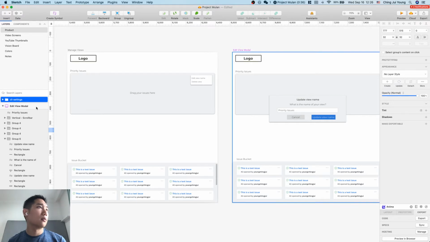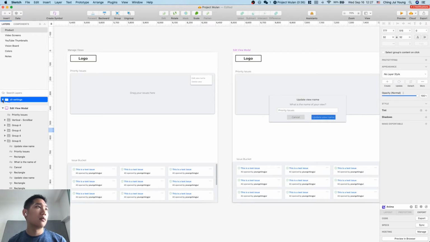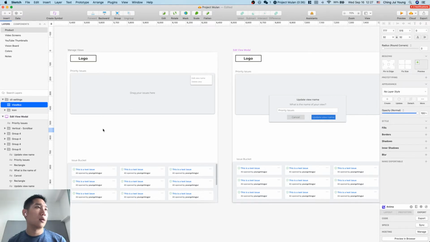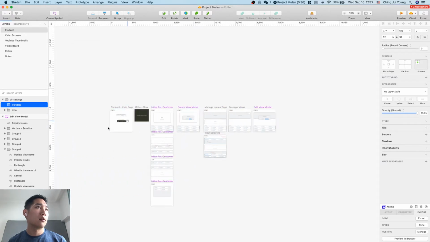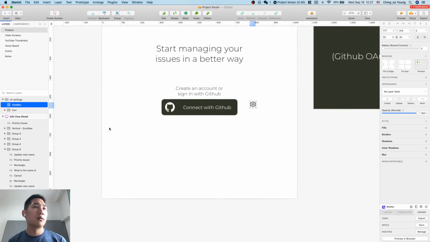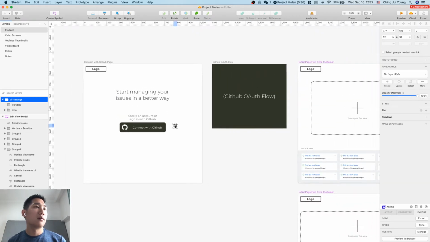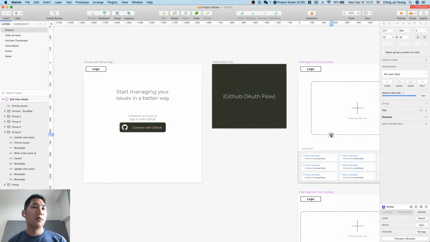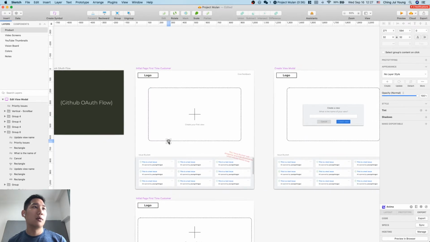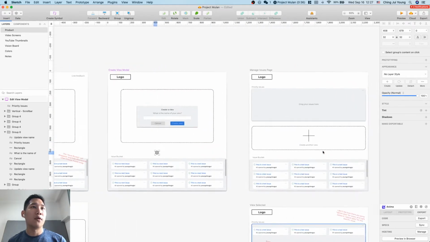Where'd it go? Where is it? How do I focus on this thing? Here it is. Cool. Okay. Geez, that was simple. Okay, I want to put it on my view here.